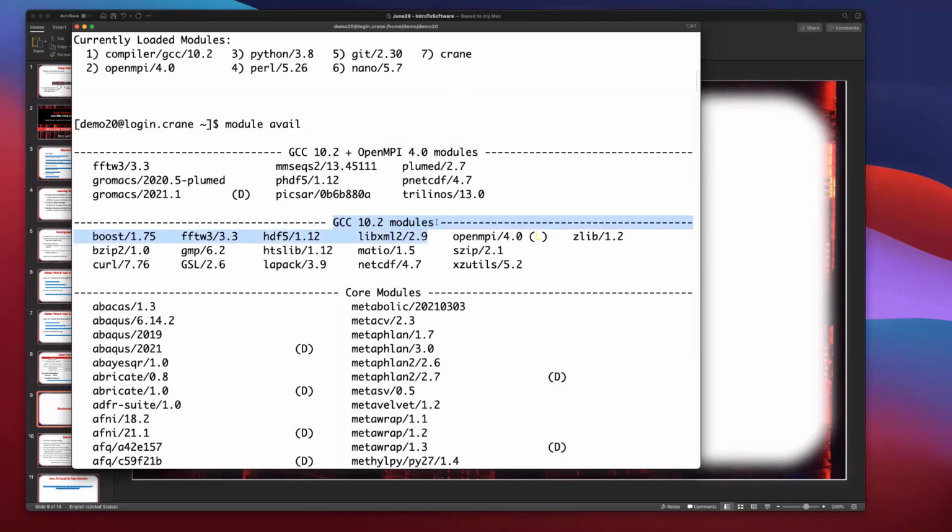So these are the modules loaded based on, that are available based on GCC 10.2. Then we have one other level, one level up. We have modules that are available because I have both GCC 10.2 and OpenMPI 4.0 loaded. So these are typically software packages that are MPI based.